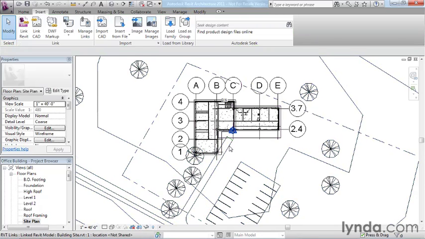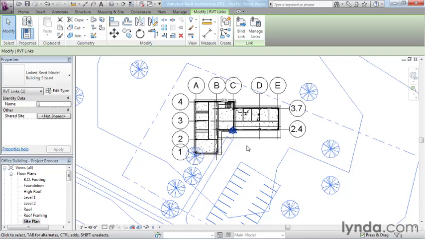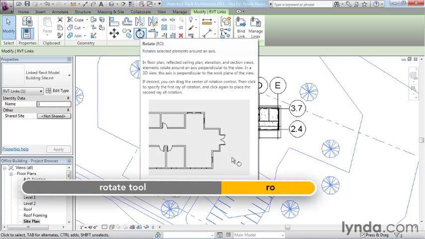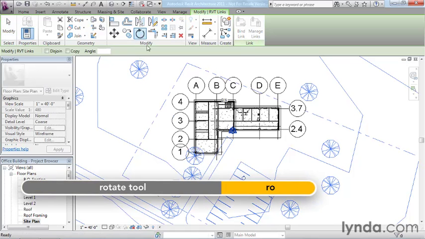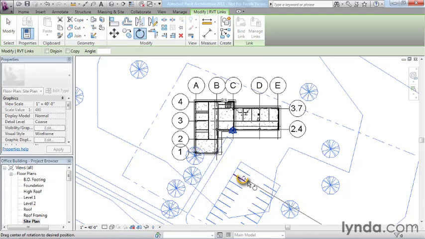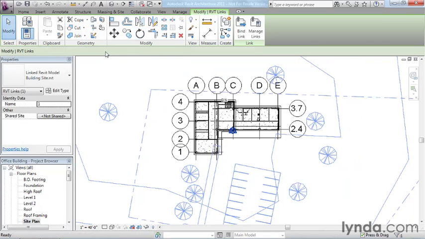So the first thing I'll do is select on this, and I'd like to show you the Rotate tool. So here's Rotate right here. On the Modify tab, you can type RO, which is the shortcut for Rotate. And what you'll see is this little rotation control appears on screen. This is the center of your rotation. Kind of looks like a radar screen if you spin it around here. Now, you can simply type in a rotation, 20 degrees, press Enter, and it would rotate the file.